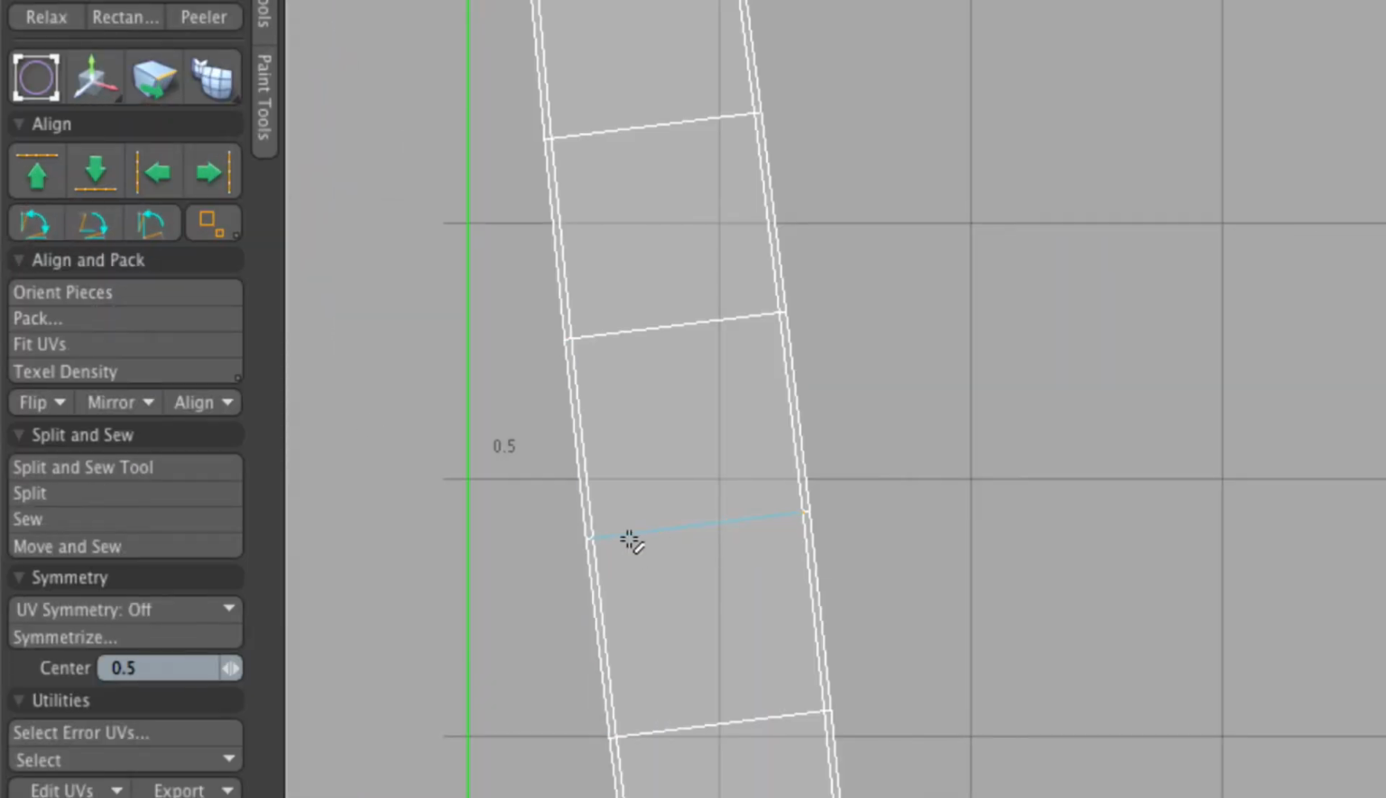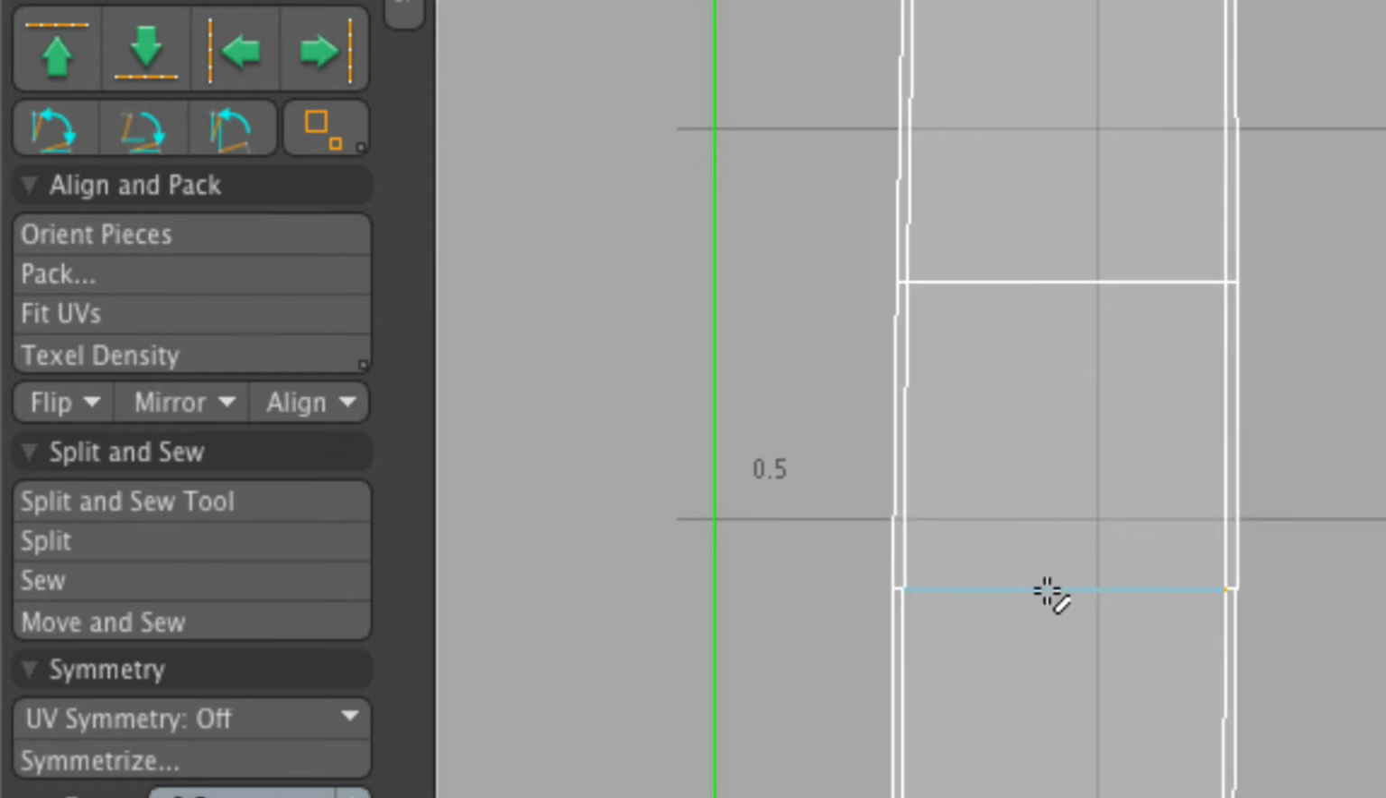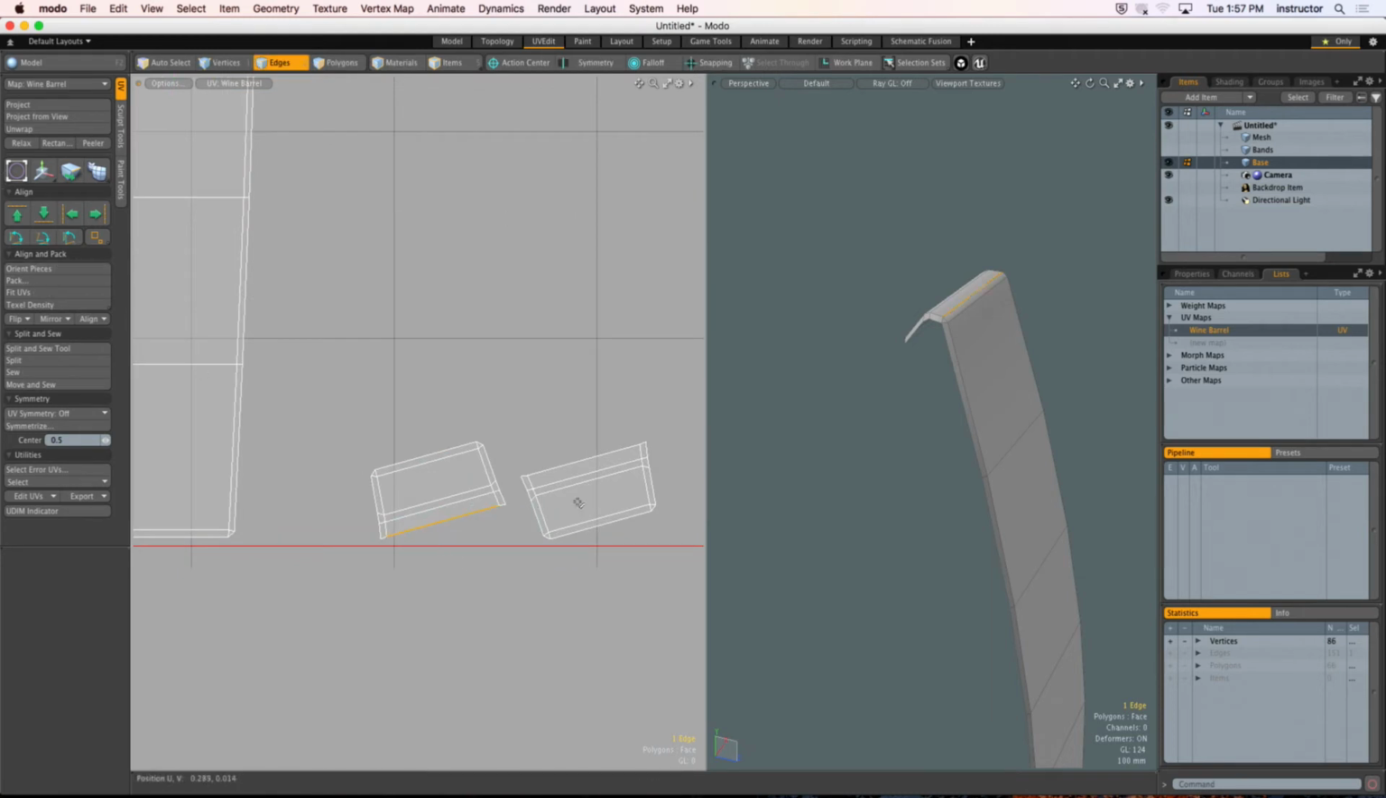Notice that I have that edge selected. I love these two tools right here because it's going to move the entire island. I want to move it so that that edge is horizontal. Boop. You can see what it did there. Do the same thing for its partners. And one of the reasons why I love them is you can do multiples at the same time.